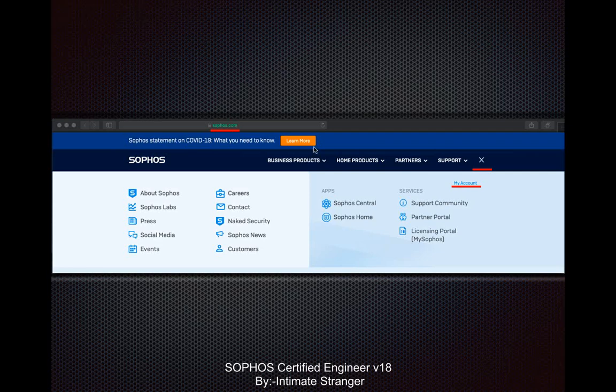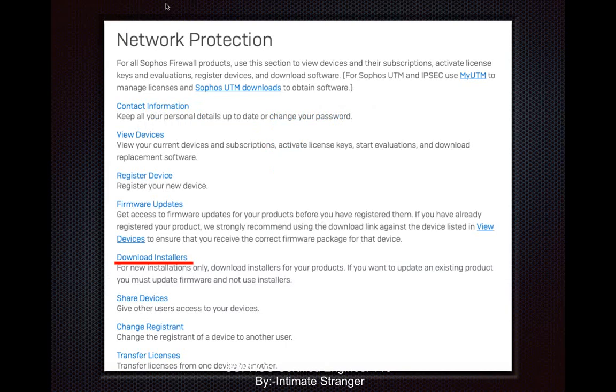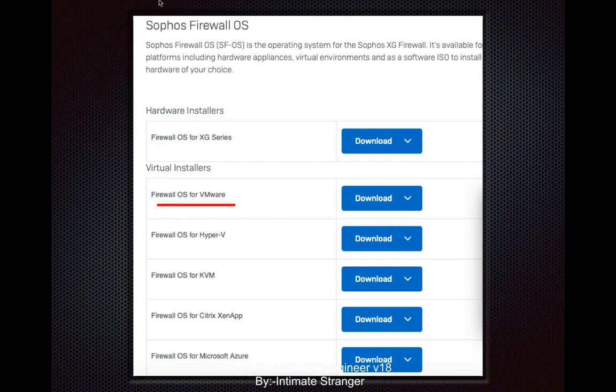Here in sophos.com, just go to my account. Through my account, go to my Sophos, my applications, and select my Sophos. Then you go to network protection and select download installers. From the download installers, you can see the available Sophos firewall operating systems for your hardware appliances, your virtual environments, and as a software ISO to install on hardware of your choice.